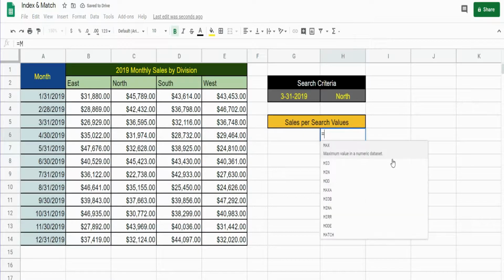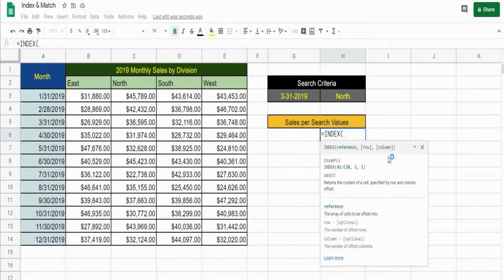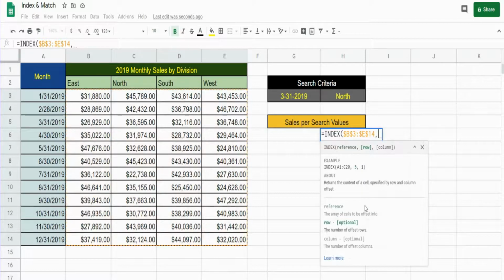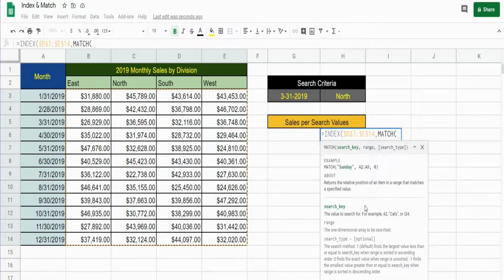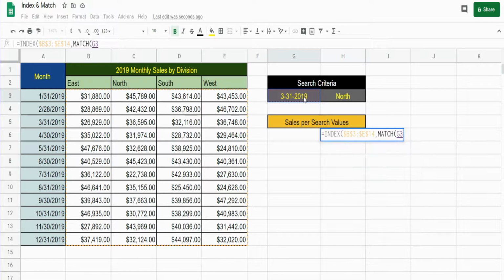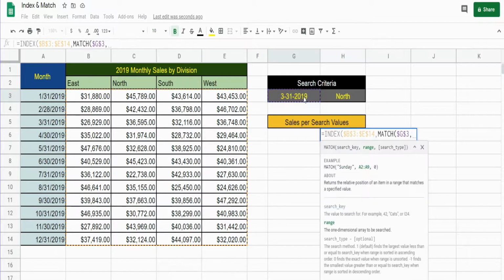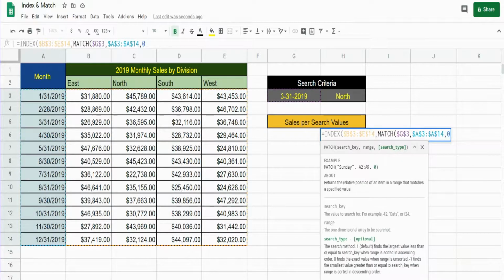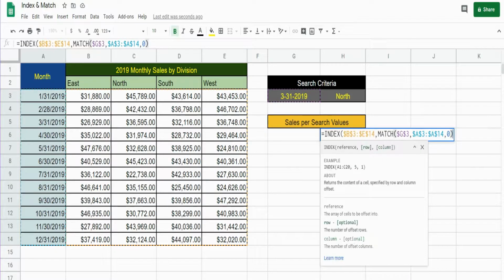So we'll begin with our index function. Our reference is going to be our range of values, our sales figures. For our row coordinate, we're going to insert the match function, and the search value is going to be the date here in this cell. We want to search in this range of month end dates. We want an exact match, so we're going to put a value of 0 there.